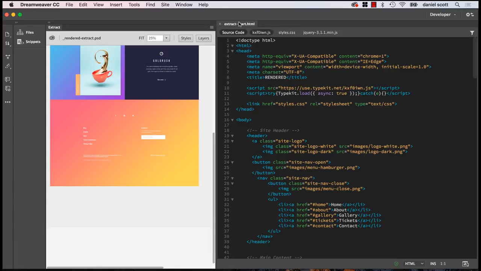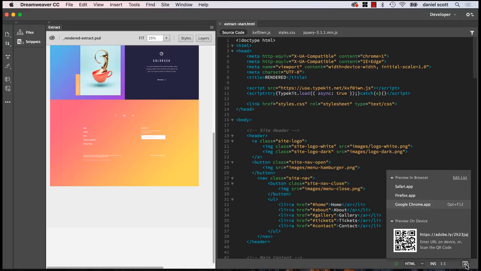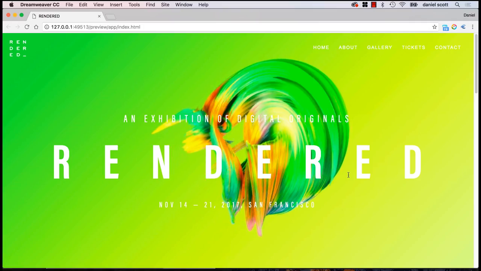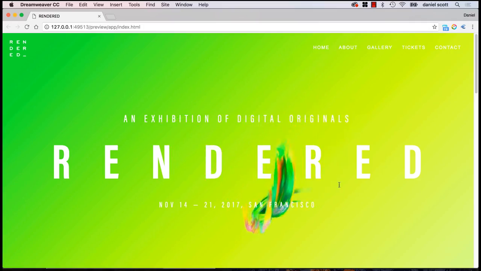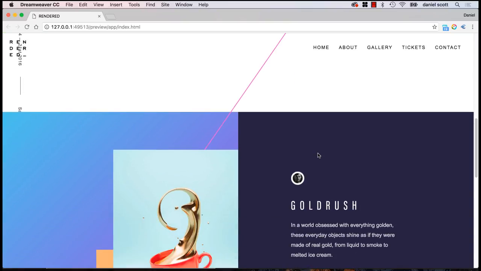Let's have a look at my file currently. We're gonna use real-time browser preview. So down the bottom right, we're gonna click on Google Chrome. And this is the page as far as we've got at the moment. So lots of it is done, but there's lots of it that hasn't been done as well.